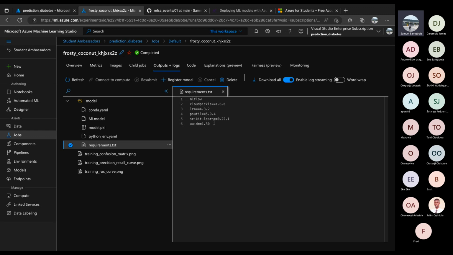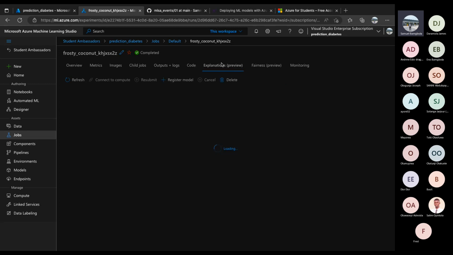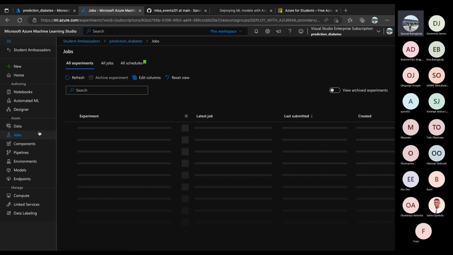So let's say you actually want to recreate this model somewhere else. You have your requirements file that you could just load up and pip install, straightforward like that. Everything you need is here. That's very easy and straightforward.